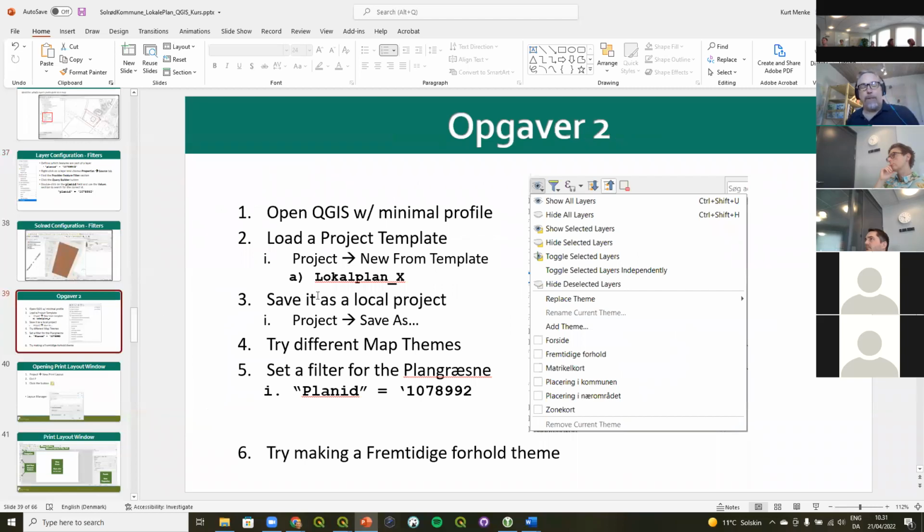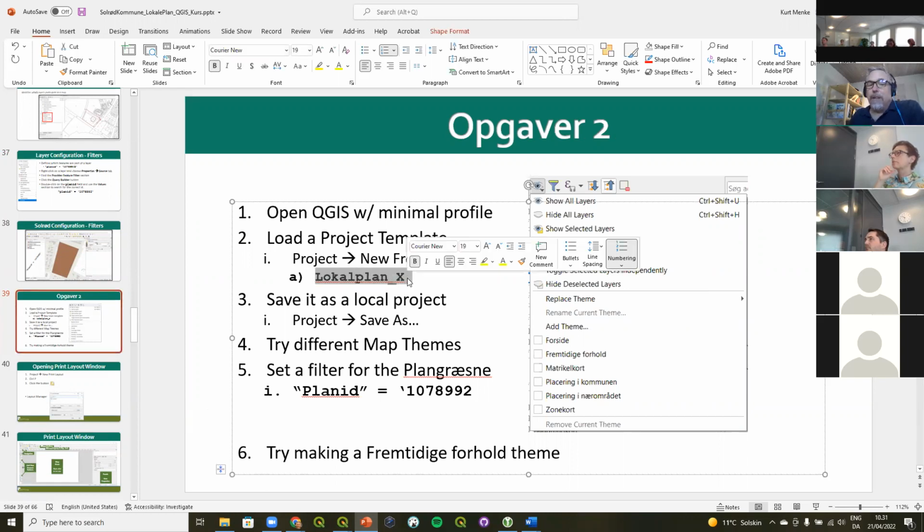So with that, let's give you time to experiment with this a little bit. So you can start by loading, if you haven't already, the local plan X project template.